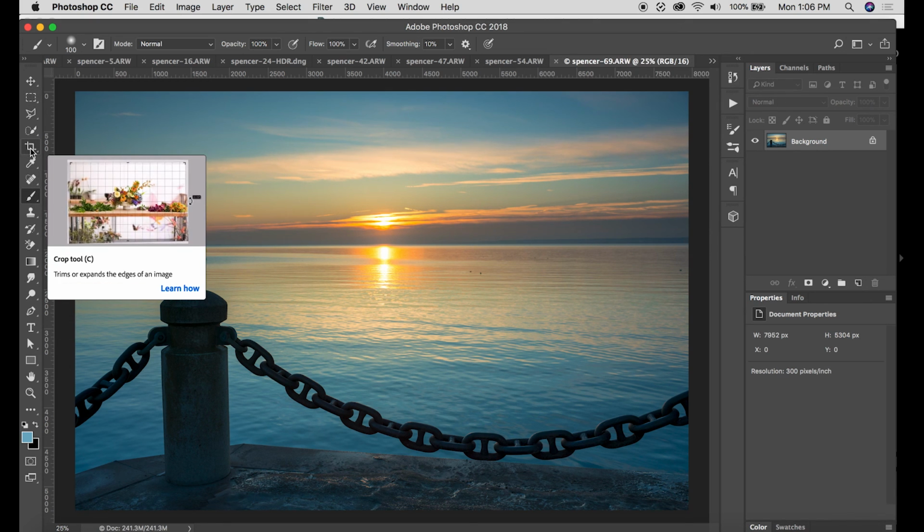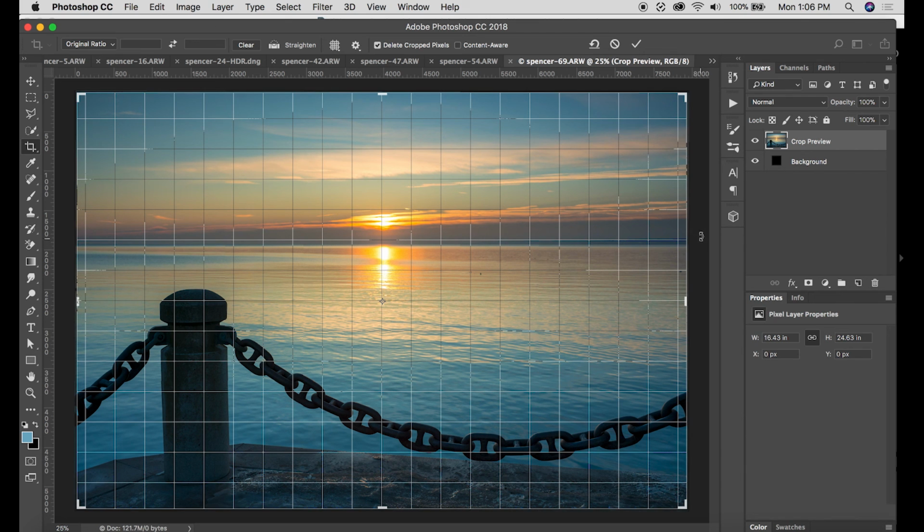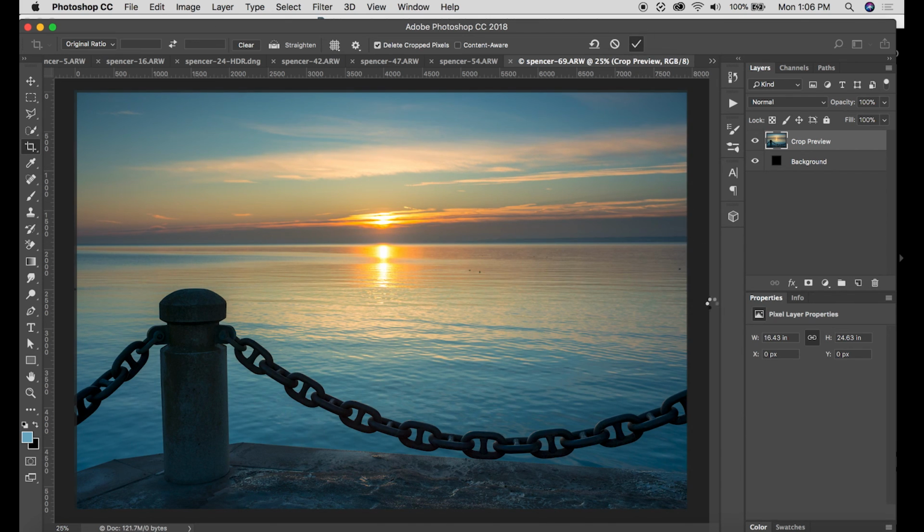I always start with my horizon so that I don't forget it later. And to do that, I click on the crop tool, I click on the straighten up at the top, and then I just take it and draw a line across the horizon like this. Photoshop straightens it up nicely. I click the check mark and boom, that's done.